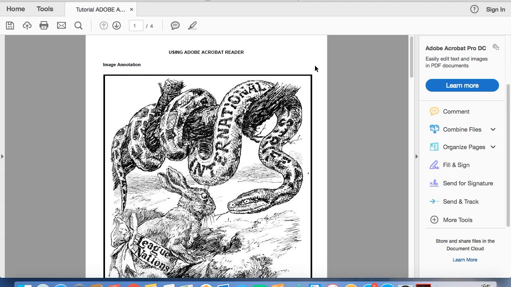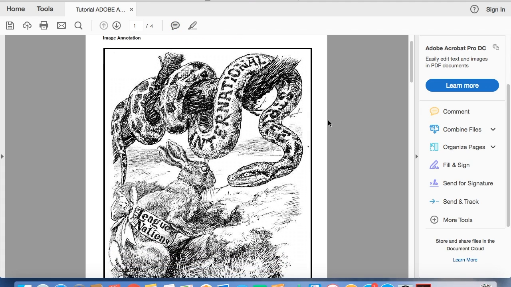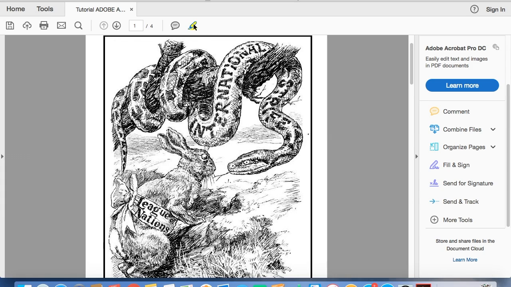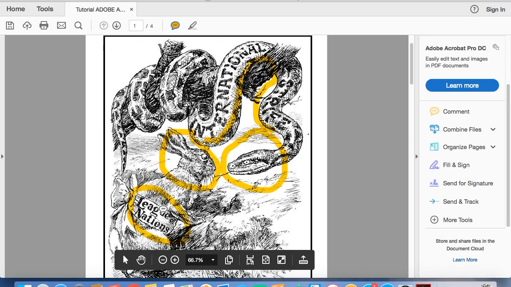So the first thing we'll do is say perhaps you want your students to focus on elements of an image. You would just click on the highlighter icon and click and hold as you circle certain things. You don't have to just circle though. You can, let's say, highlight by clicking and just dragging around areas you want students to focus on. That's one option.